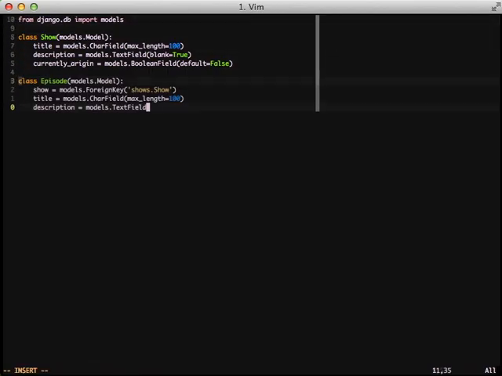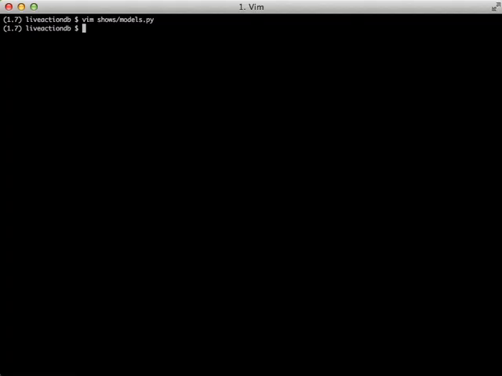Let's add a little more to our models and take it to the next step. We're going to create an Episode. It's going to have a foreign key relationship to Show, and a couple of other properties. Again, we're going to do a manage.py makemigrations on shows, and it's going to create our 0002. It detected it needed to create an Episode model.